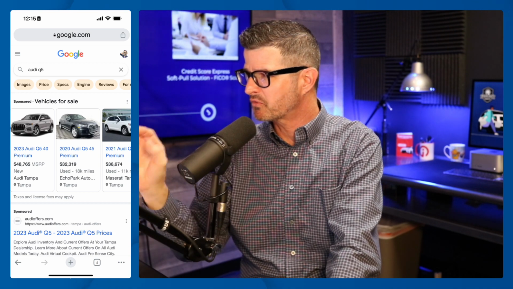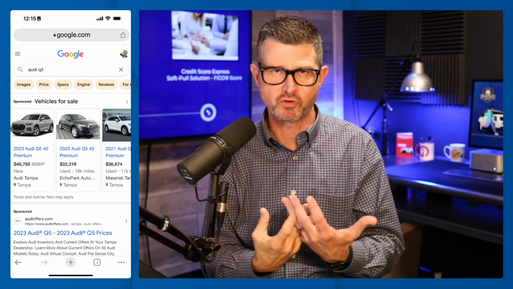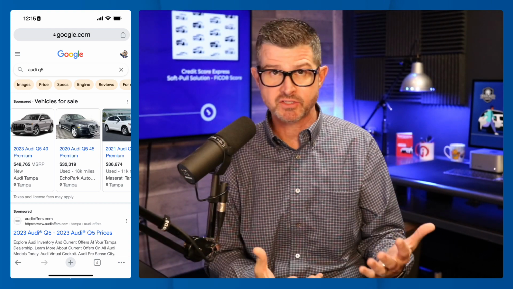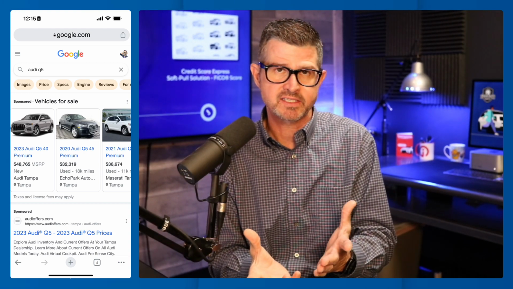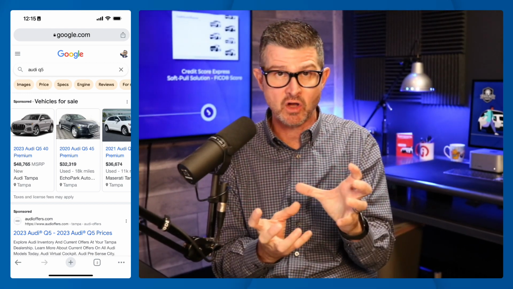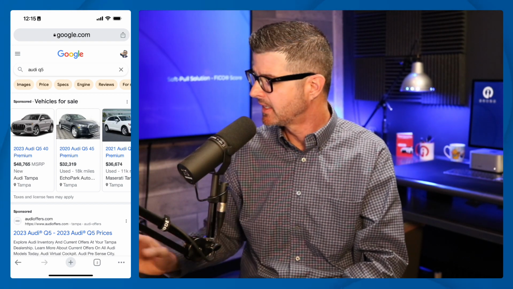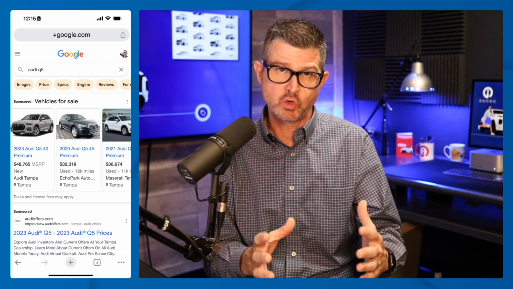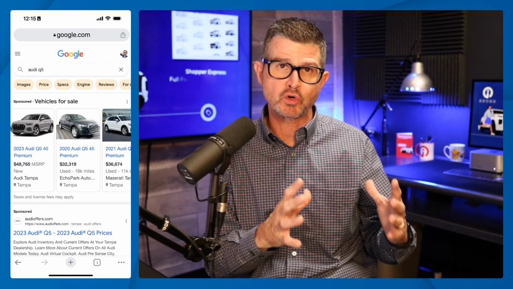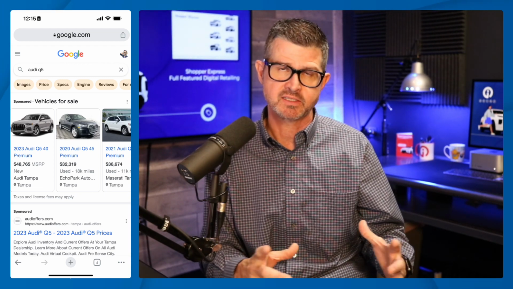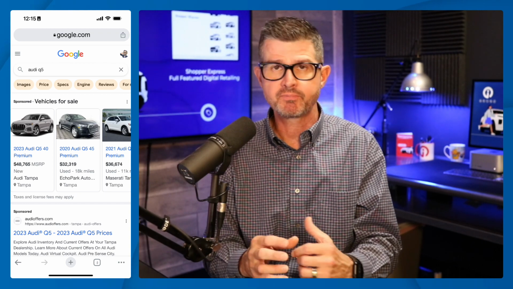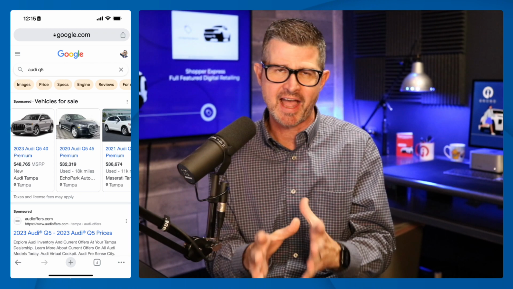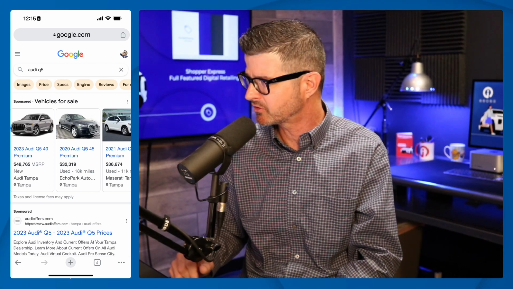You can see the vehicles for sale. These are sponsored ads. It's another thing Google Ads has changed. They used to call it "ad." Now they call it sponsored content. This is all part of the changes where Google has moved over to more of an automated system. Google automation for advertisements is basically everything we're going to be talking about.